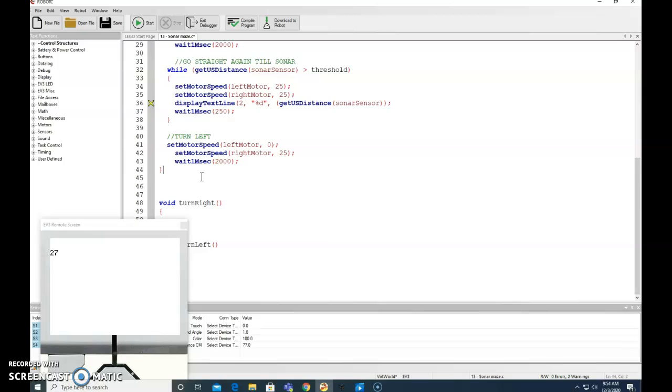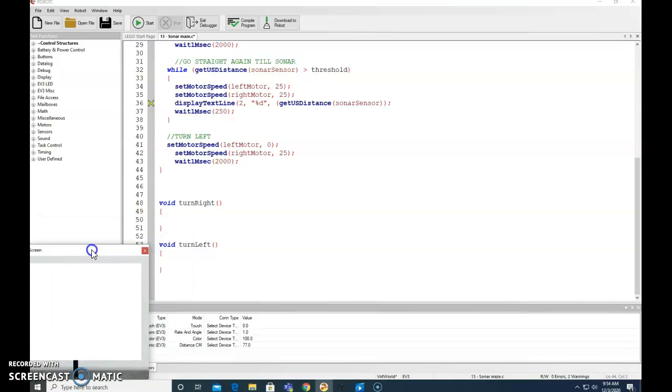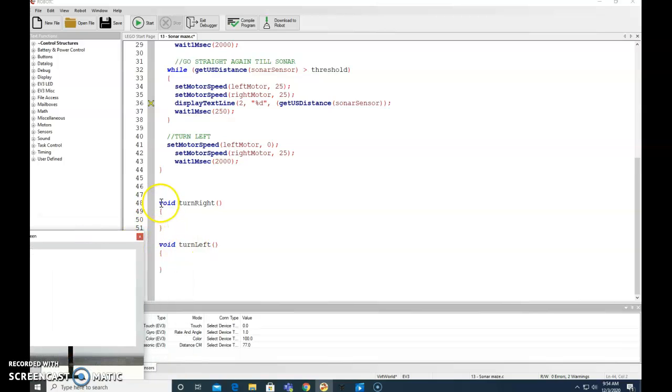Okay, fine, but you're going to need to do this again and again and again. You're going to get a pretty long program. It's going to be a little bit of a pain in the neck. There's an easier way. We can make what are called functions, and I have done that down here. When you make a function, you're not going to say task main like we did above. We're going to call that void, okay? And so we're going to name this one turn right, and then we have parentheses afterwards.